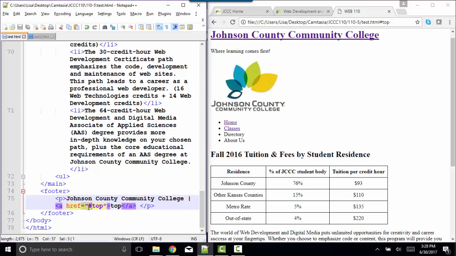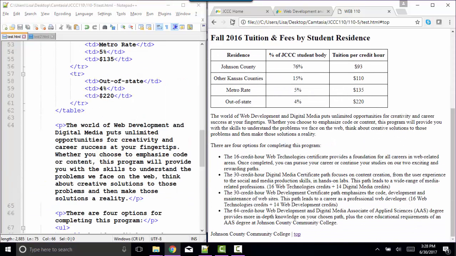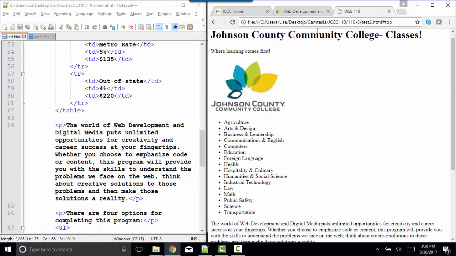So I want you to know how to code an anchor that goes to a specific spot on a web page. If I had top ID'd in test2, it would simply be test2.html#top. And let's test that. I'm going to save, refresh, click top, and now I'm at the top of the test2.html page.